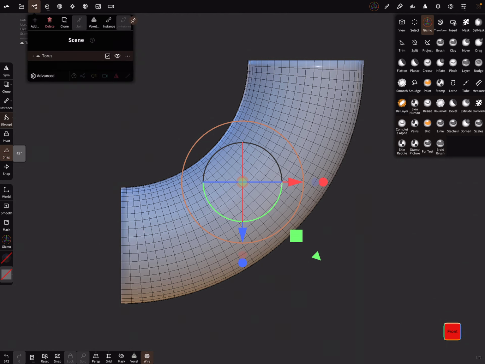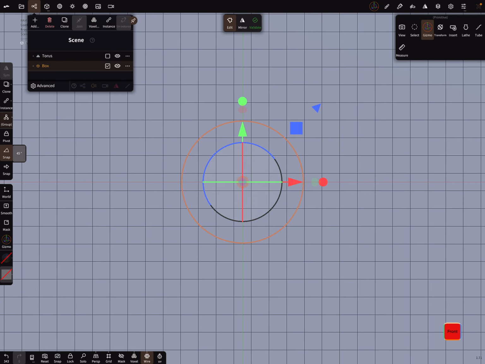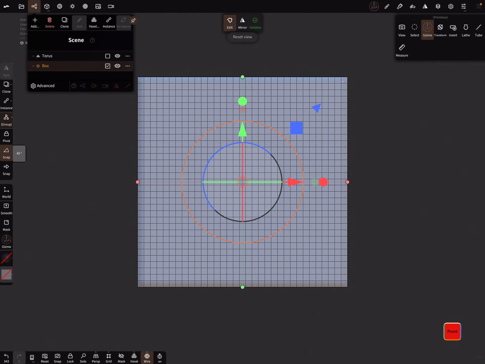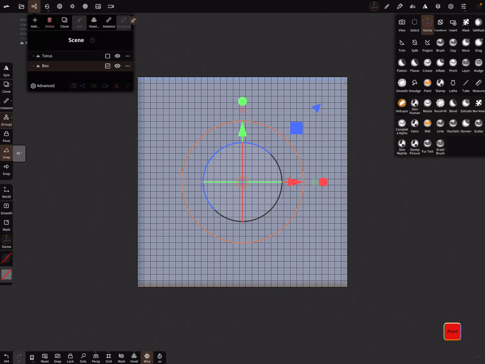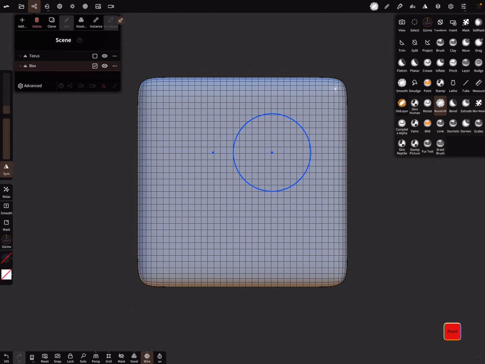Then we add a box. The topology is okay, we can validate it. You need the round all brush. Here you can set the radius of the corners and brush along a little bit more. I think like this.